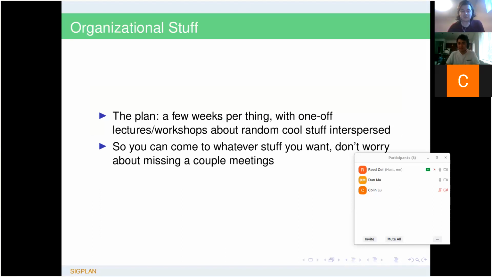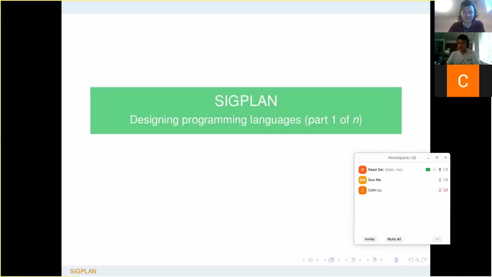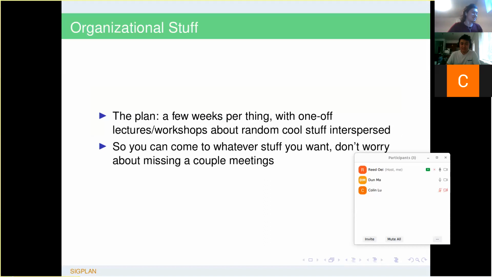Hi, yes. So, I'm just going to go ahead and start. Talk about designing programming languages. Here's some basic organizational stuff, which is not so important because there's only 3 people.